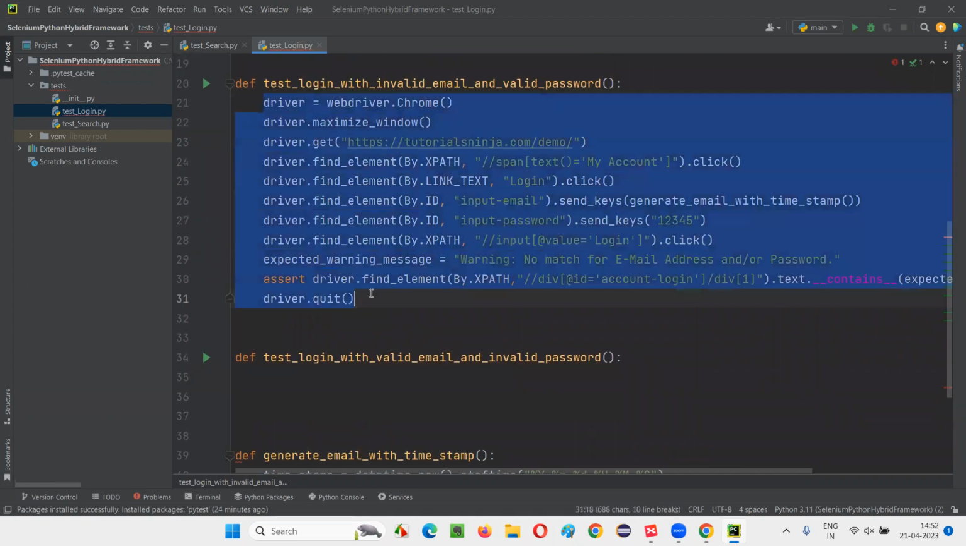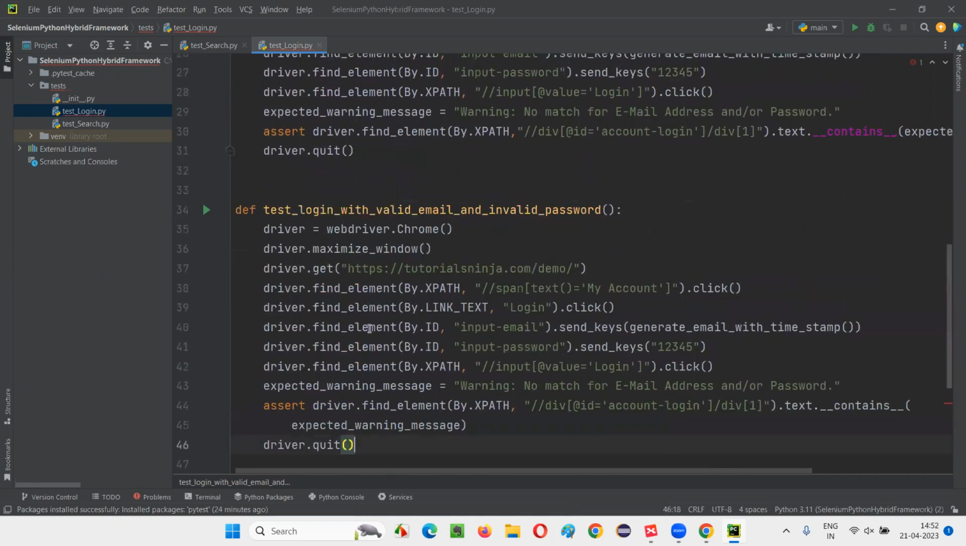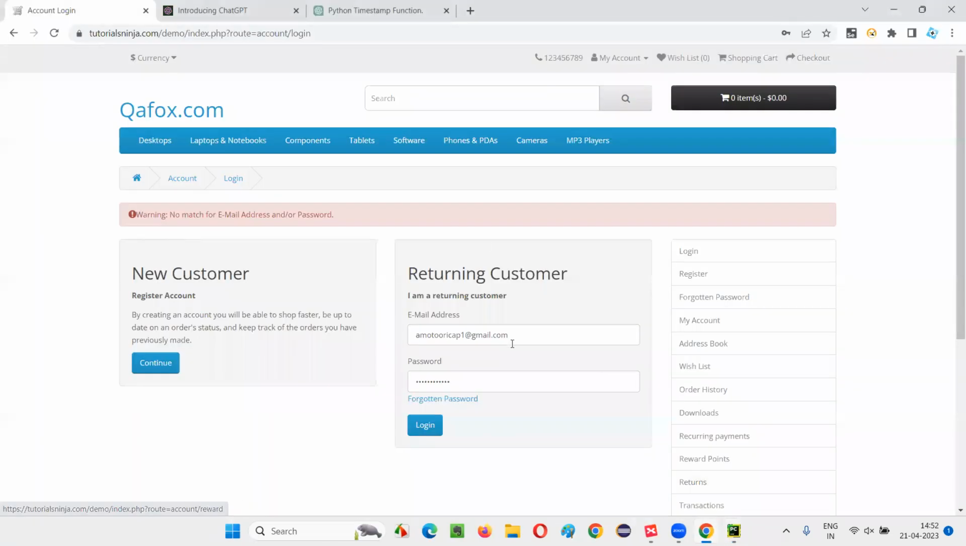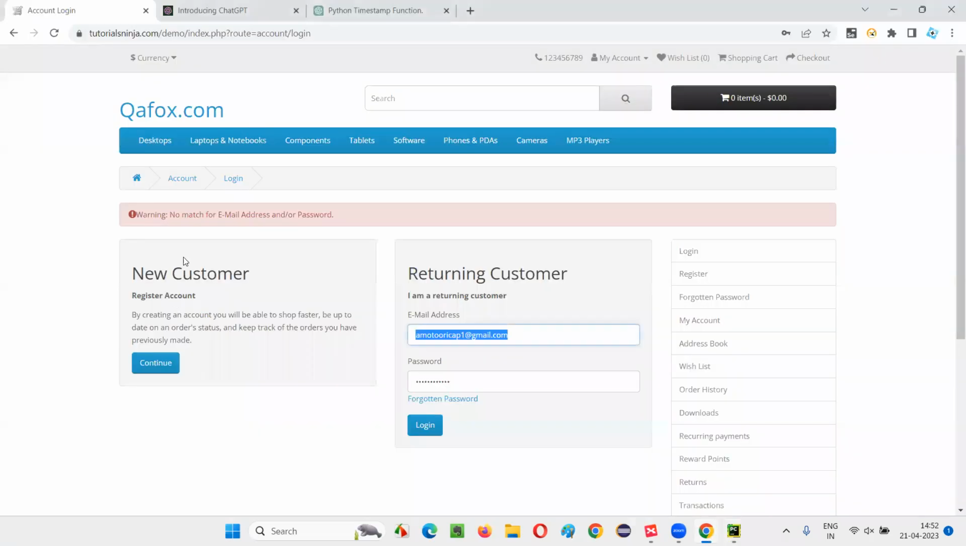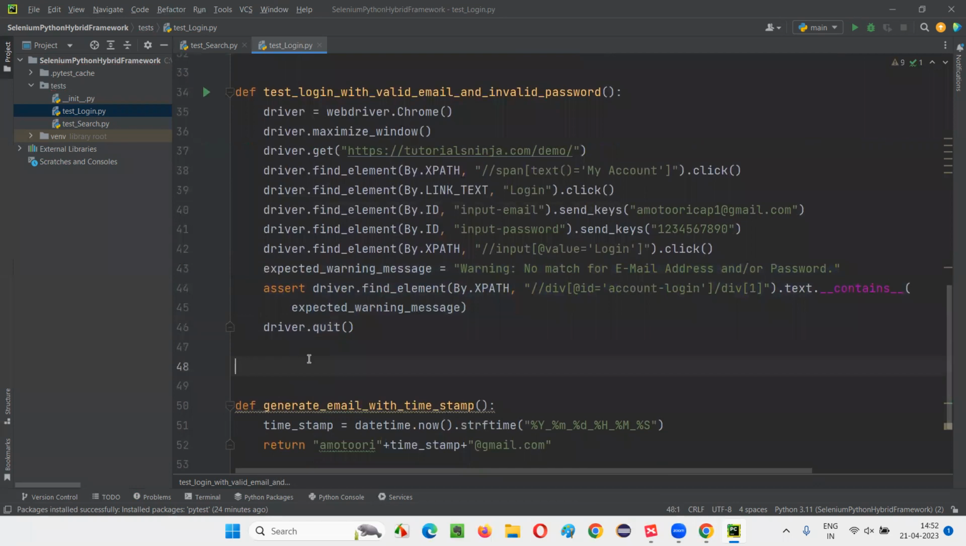Now copy paste all this stuff just to save time. And here paste it, and here write down. Here we have to give a valid email address. That valid email address is nothing but this valid email address. If you give the valid password, it will get you logged in, but here we are not going to give a valid email address. I'll give an invalid email address. I'm clicking on the login button. The same warning message will come. The code will be repeated. Okay, that's done.